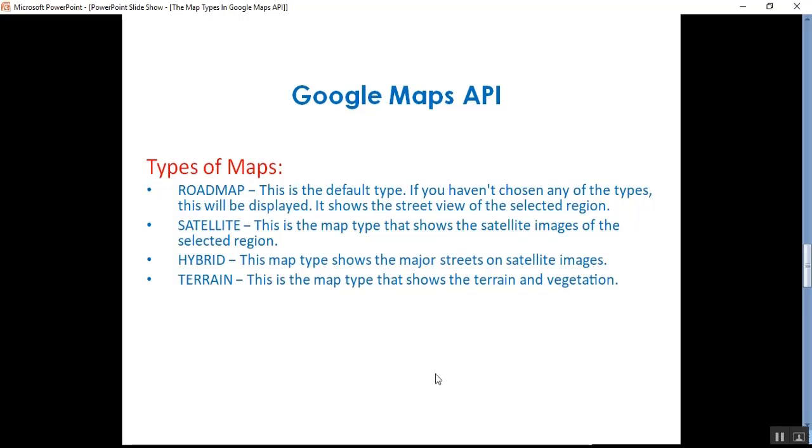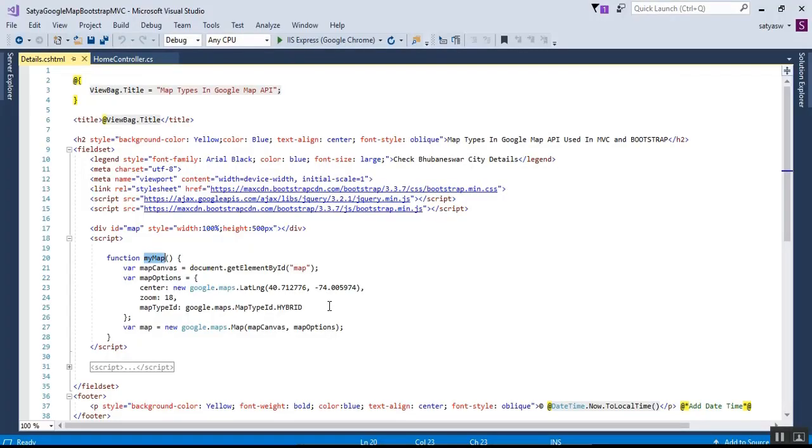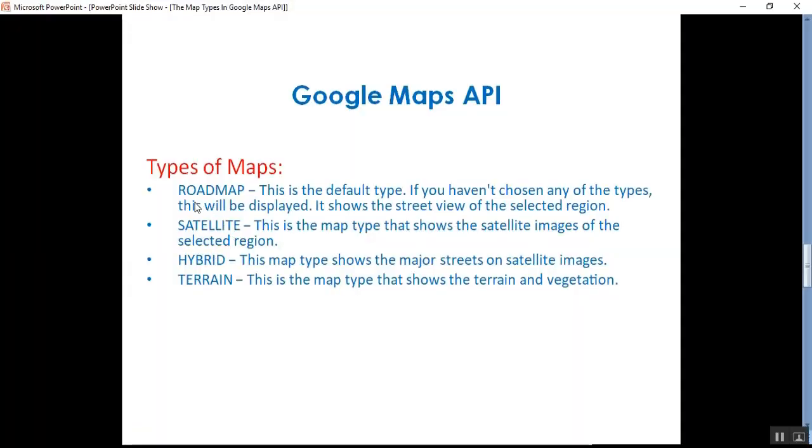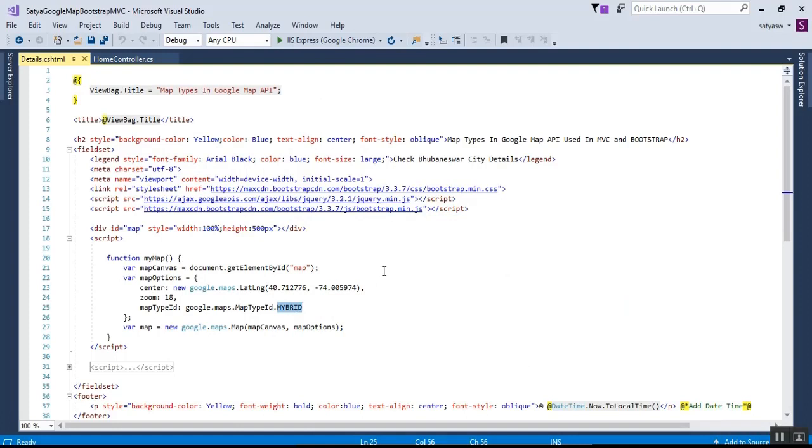So guys, to use these map types, the map type is specified either within the map properties object with the map type ID property, or by calling the map's setMapTypeId method. Here I have used the map type ID. You can see this type name, hybrid. Instead of hybrid, you can mention satellite, road map, or terrain. I'll show you one by one.